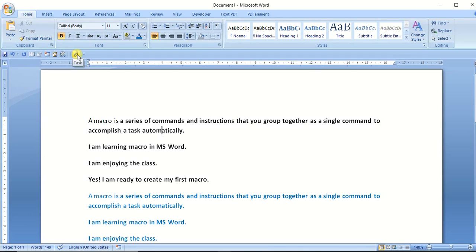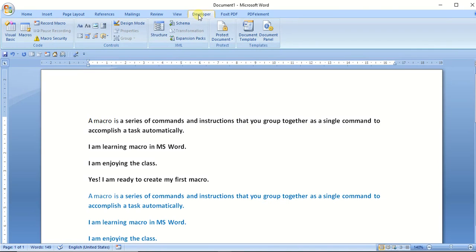Just for reinforcement, remember, whenever you're going to create your macro, you will first need to activate your Developer tab in case you are not seeing it. Now, in order to develop competency and be comfortable in using your macro, it is very important for you to practice your macro.